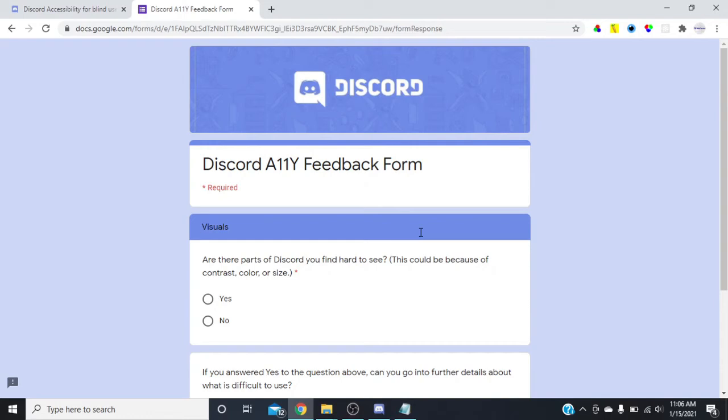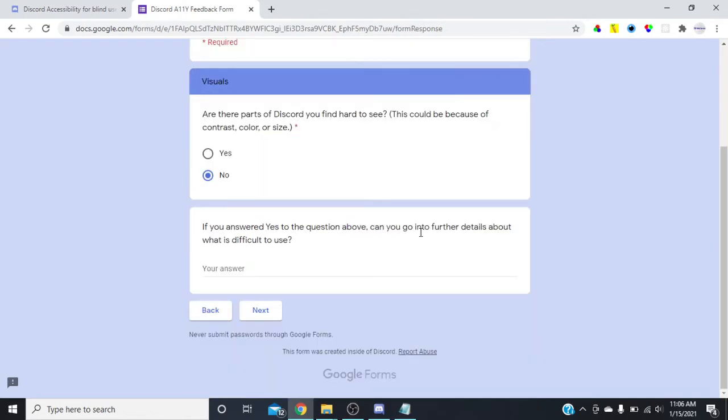Heading level 3 size. Grouping required, radio button not checked, yes. Radio button not checked, no. So we're just going to check no there. Out of grouping, heading level 3: if you answered yes to the question above, can you go into further detail? Edit multi-line, out of edit, out of list, back button.